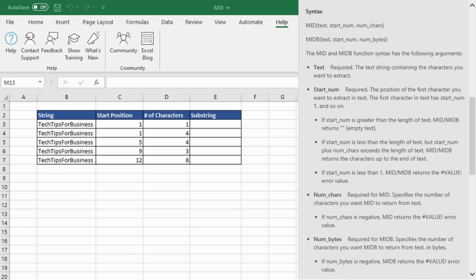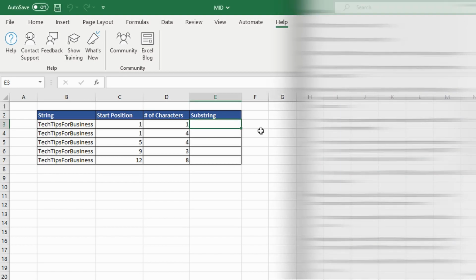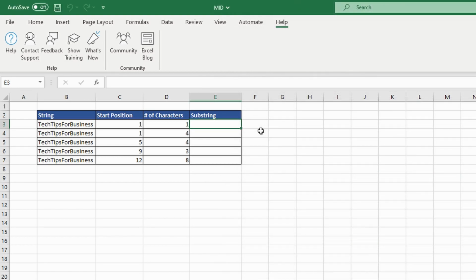To explain further, let's use an example to explain the terms. Let's start by typing the MID function. The first term is text. Text refers to the string that we are going to get our substring from by using the MID function. For this example, we are going to use "Tech Tips for Business" as our string.